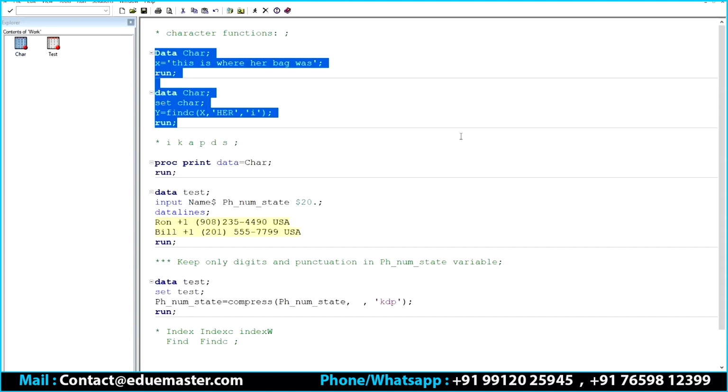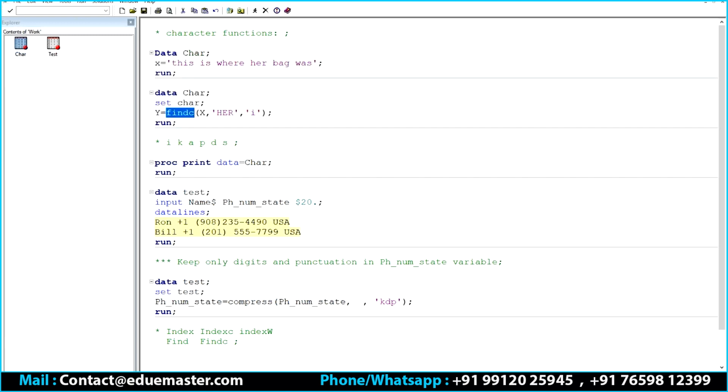Now, the next one is INDEXW. INDEXW will search for the complete word. Suppose you are writing "her" here. So "her" as a complete word, where is it present? Here, right? So it will return this particular position.